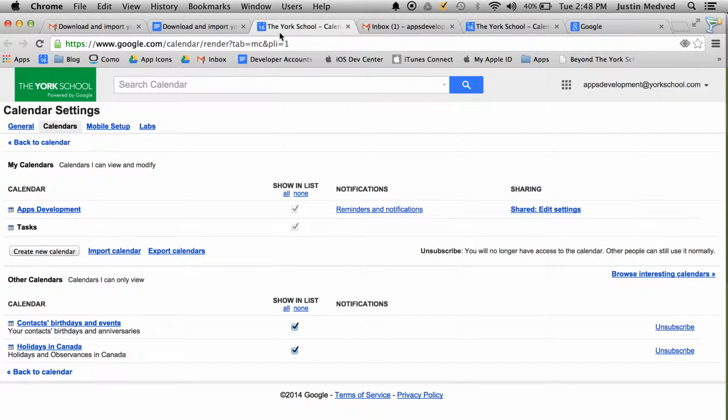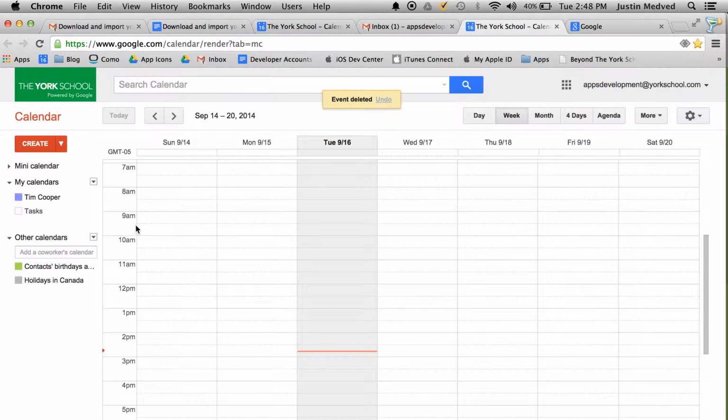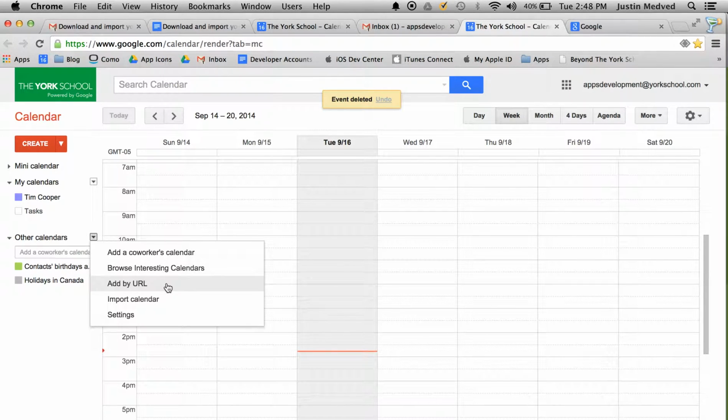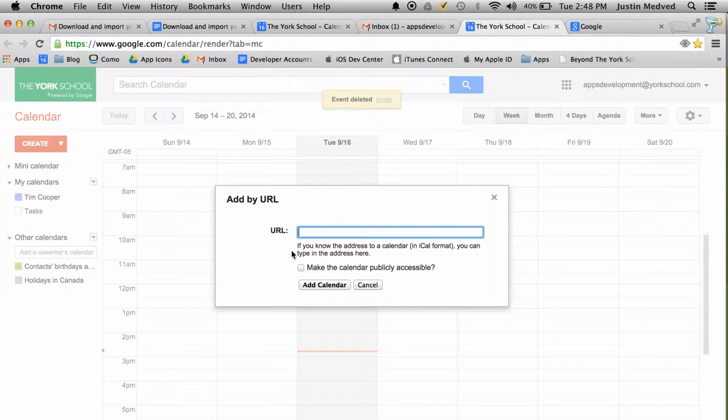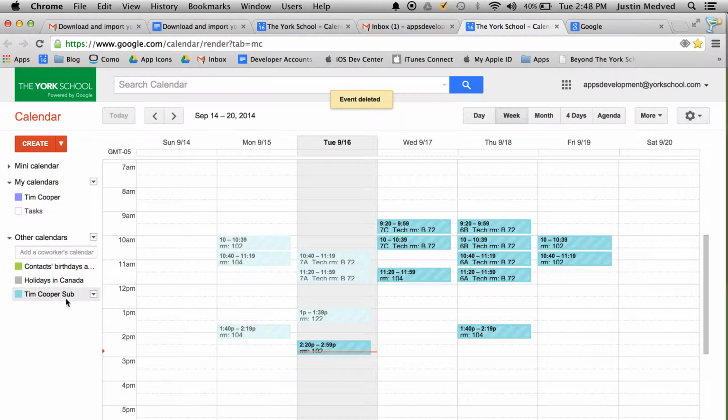To subscribe your calendar into your York School calendar, you would first need to go over here to Other Calendars and Add by URL. So I'm going to paste that URL that I got from the sheet, and under username I'm going to replace that with T. Cooper for this example. Once I do that, I'm going to hit Add Calendar. Now, I changed the name.